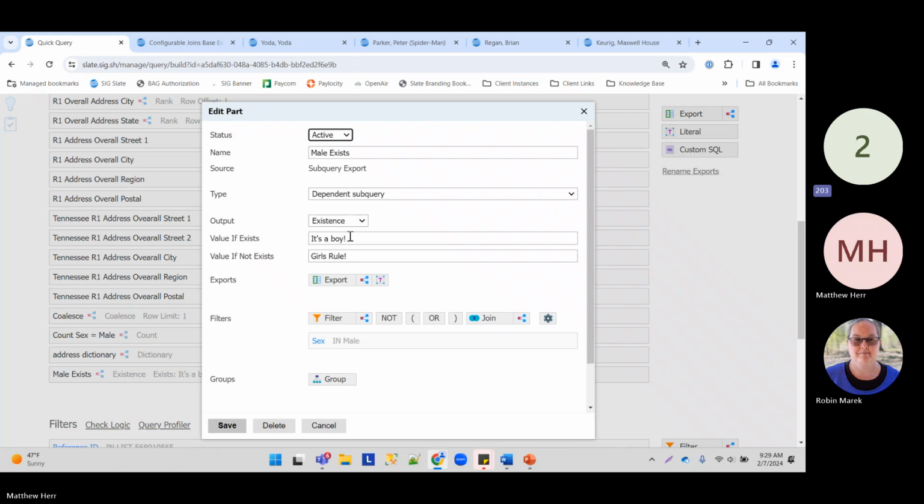Be careful with existences because if it's null, it does not exist that he's a boy, so you would get girls rule. So just be careful when you're using existence about which way you want nulls to go. Do you want nulls to be counted or not counted in your existence? So just something to be careful of there.